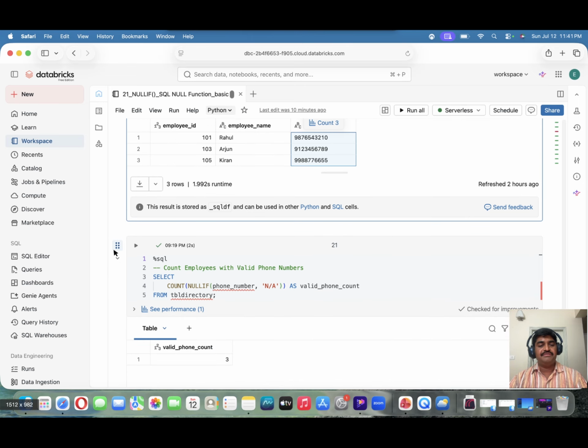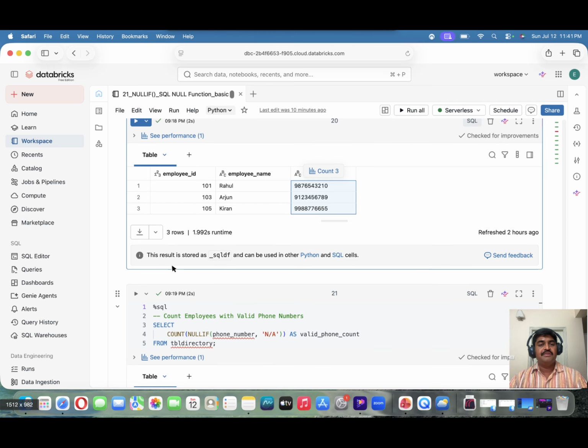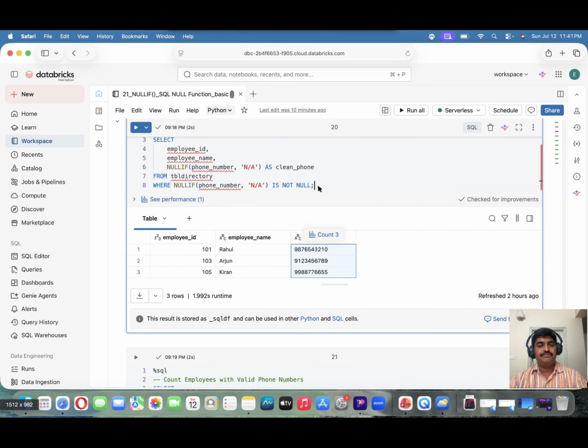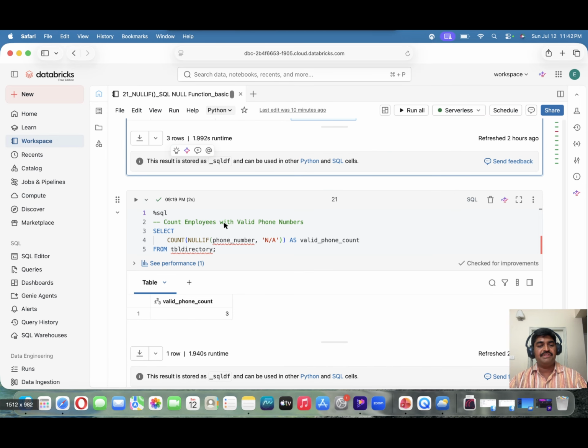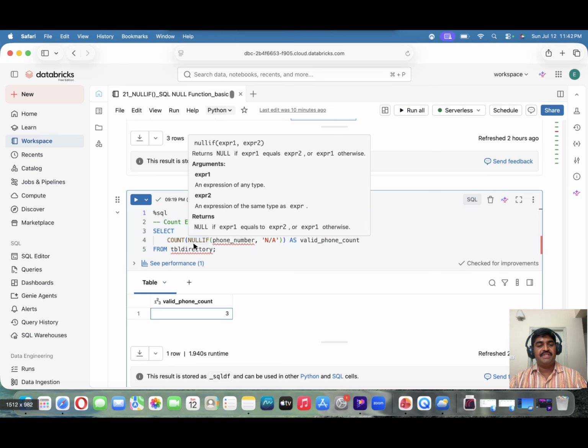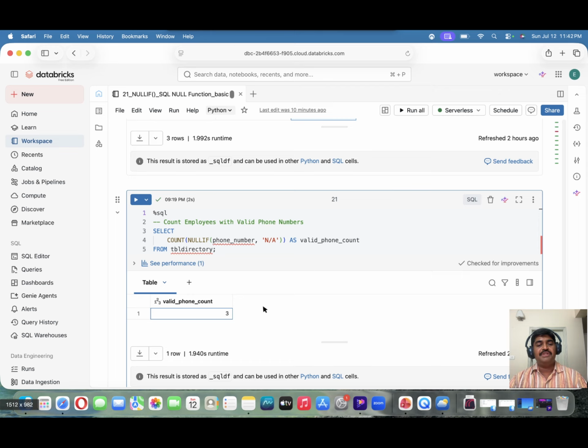And on top of it, what I'm doing here is, suppose I want to filter the table, that means I want to display the table after filtering null values. But here what I want is only the count. So after filtering null values, how many valid phone numbers do I have? I want only the count, that means the count of employees with valid phone numbers.